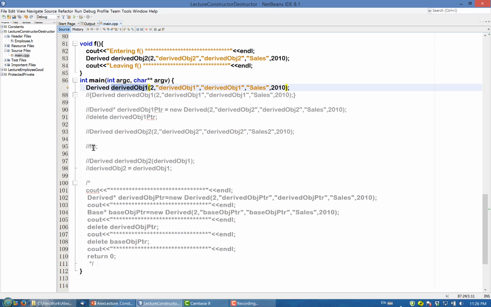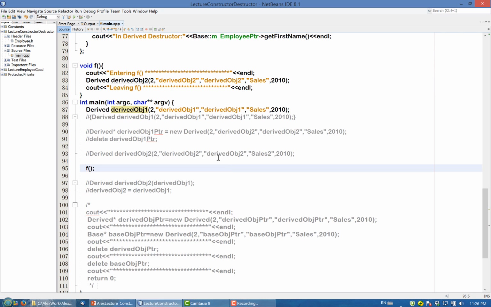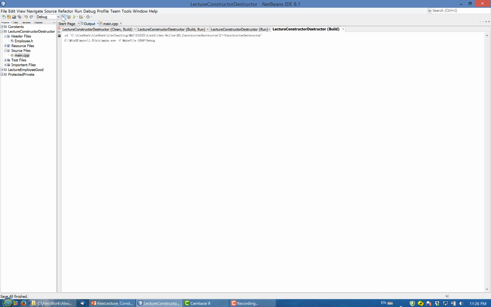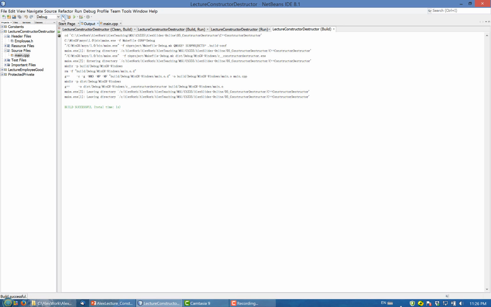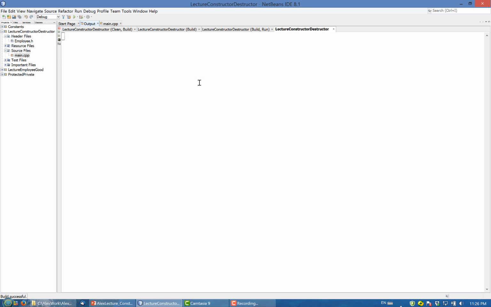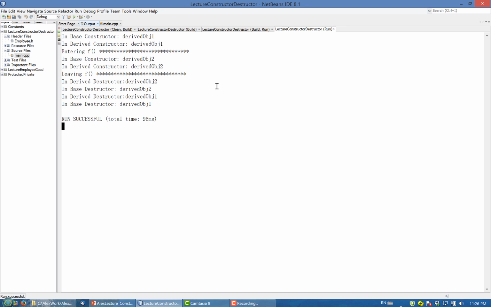Now let's take a look at if we have a function f. Let's take a look. So this function f is very simple. We print out "entering f", and then we just instantiate another object, and then print out "leaving f". Let's compile and run. Okay, let's take a look.